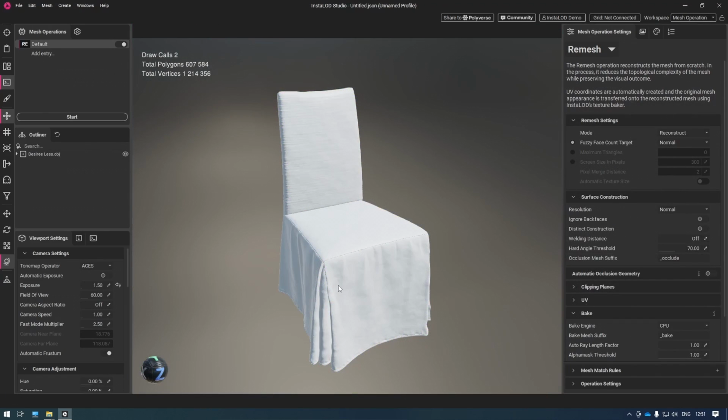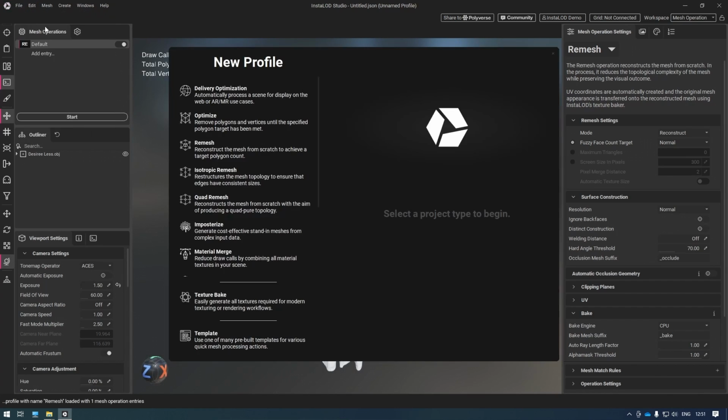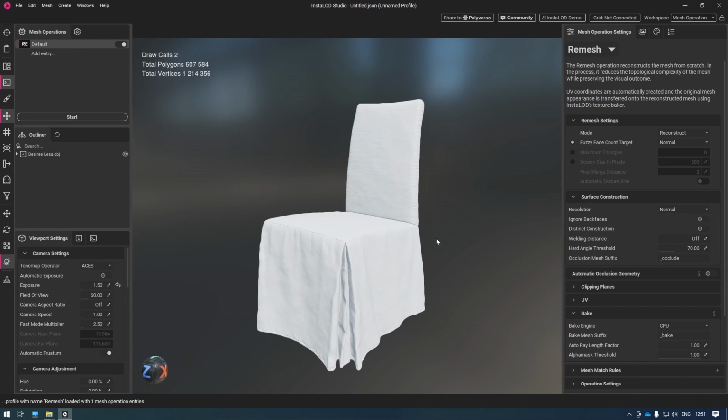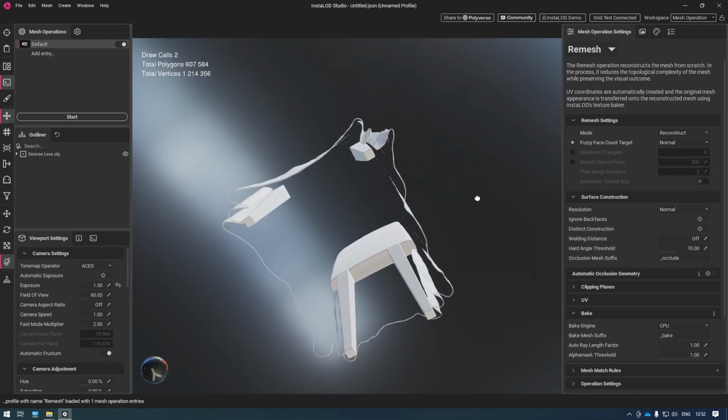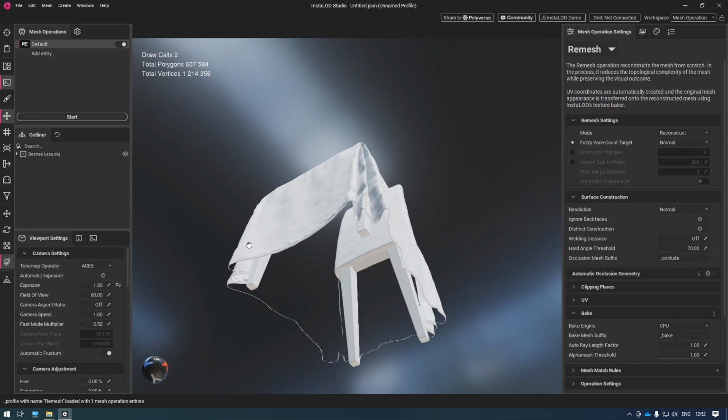For this next scene, let's go ahead and create a new profile by going to File, New Profile, and for this scene, we want to use the remesh feature. With InstaLOD's remesher, we want to do the complete reconstruction of this mesh. The fantastic thing is that InstaLOD doesn't just do the reconstruction, but it also creates UVs and bakes textures at the same time. In this case, our mesh actually has a hole, so we don't have any back faces.